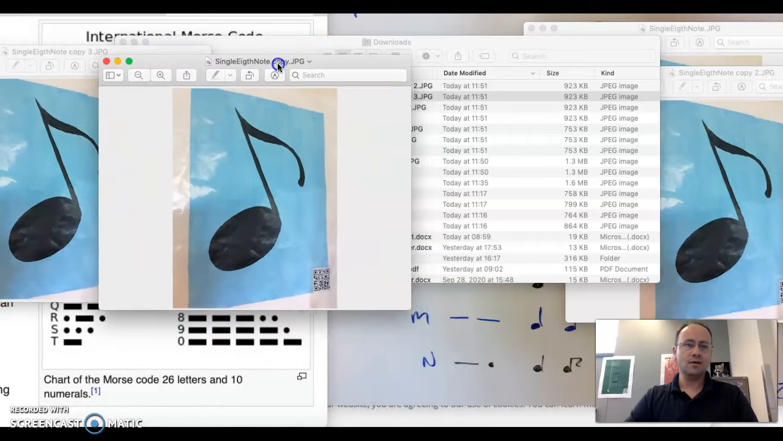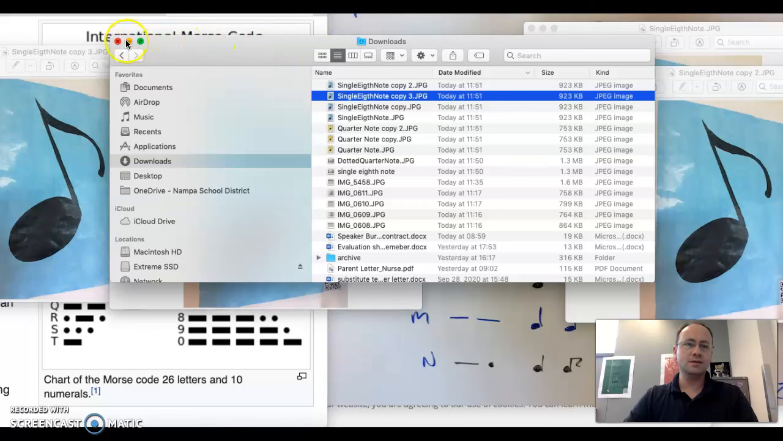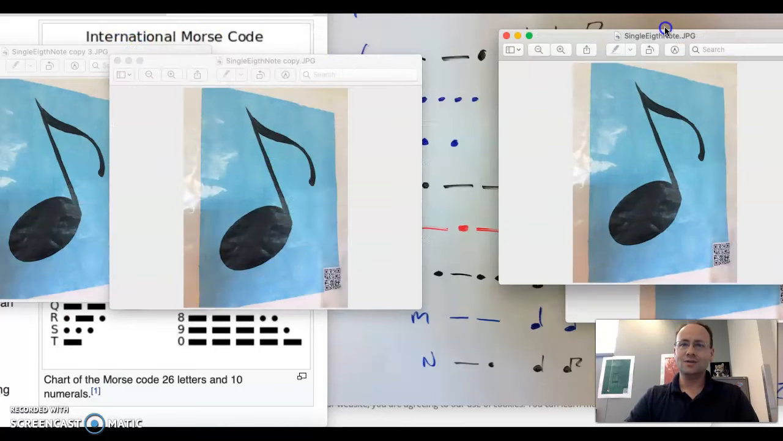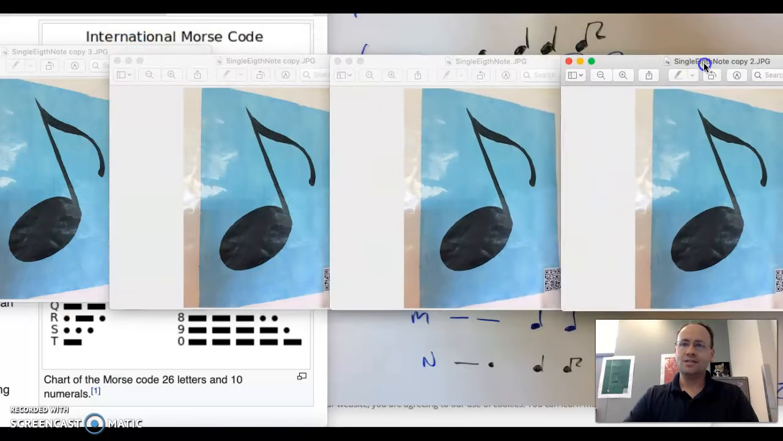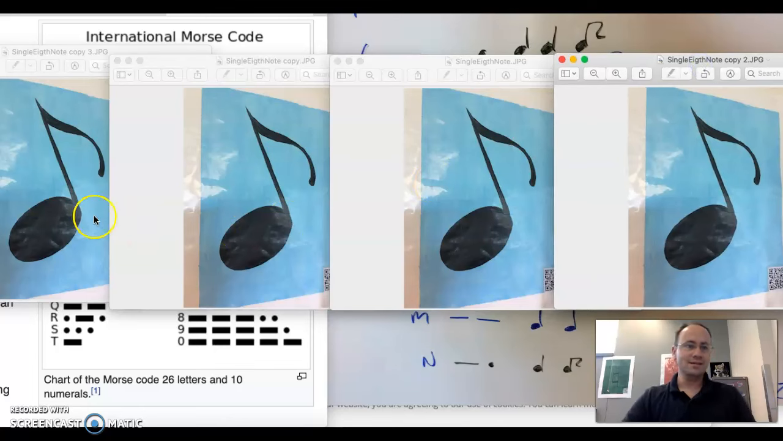And we need to get all 4 of these in a row to show us how to do the letter H in Morse code rhythms. There it is. Dit-dit-dit-dit, 4 eighth notes.